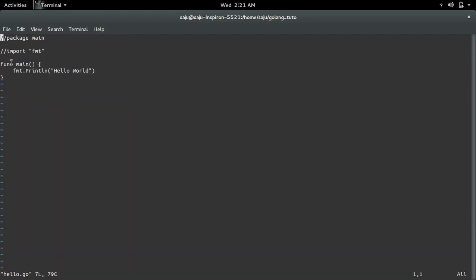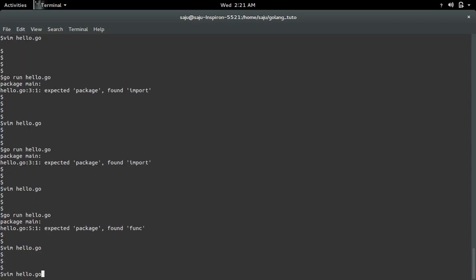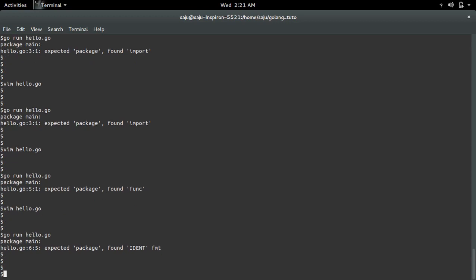So this keyword. So if I comment this also, main function I commented it, then only this print statement is here. Now let me run it. Now it says expected package found ident fmt.